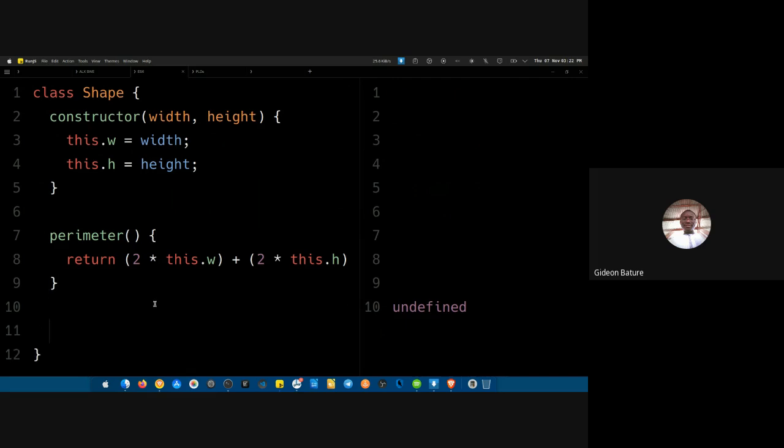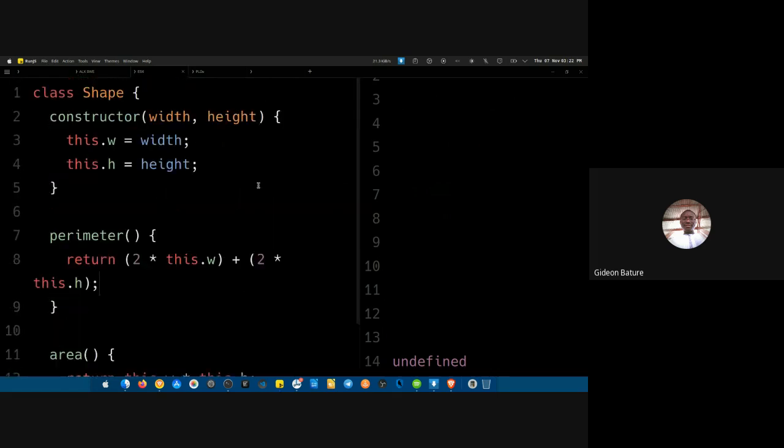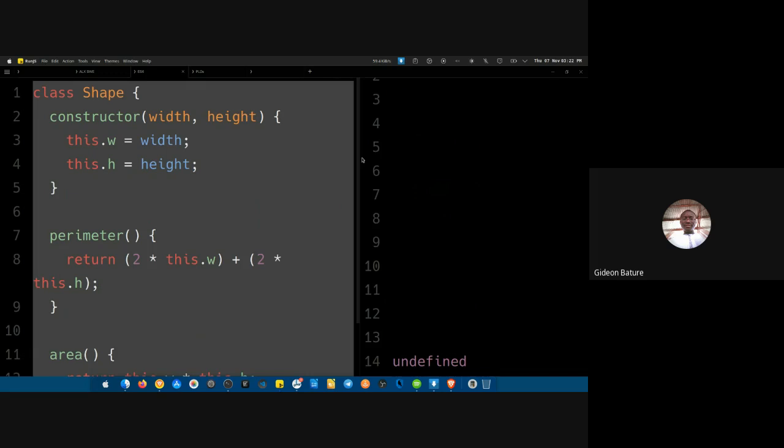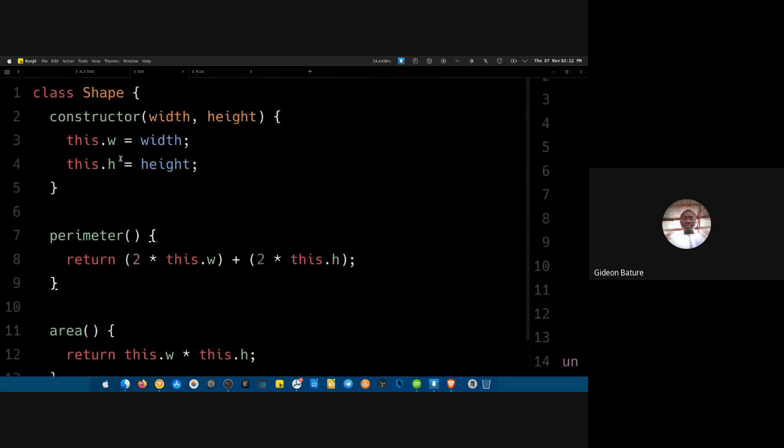Thank you for that. So after perimeter, of course, another thing we have is area. So area of a shape, of course, will return the width times the height, or the height times the width. Let me use a semicolon here too. So you can see now we have created a class, right? Let me close this so that you can see that we have created a class here.